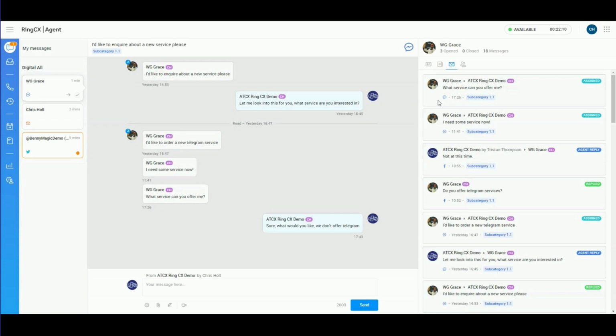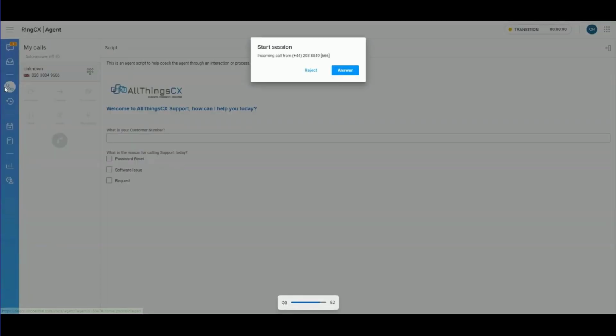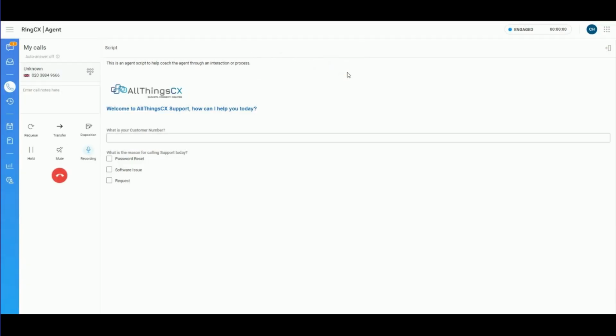Here we can aggregate that together as well. So we can take a look at that. We can bring that customer together. If we also take a look at voice, we'll just send a phone call in. So I'm sending a phone call into the platform, and I'm receiving that phone call.